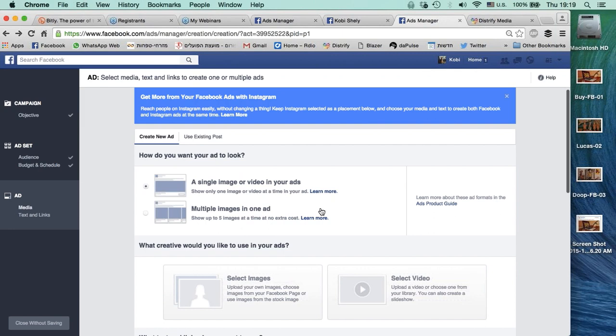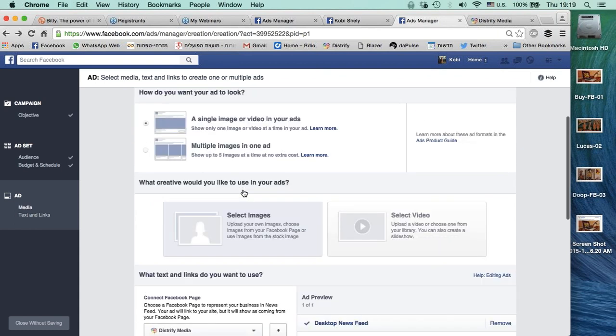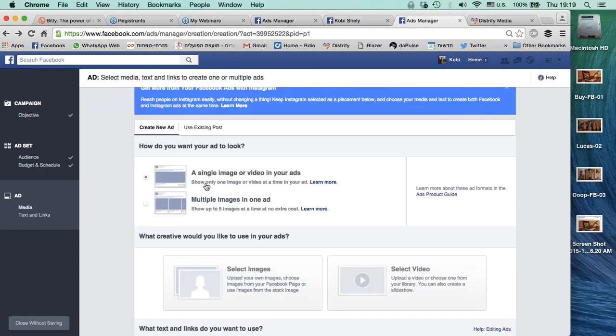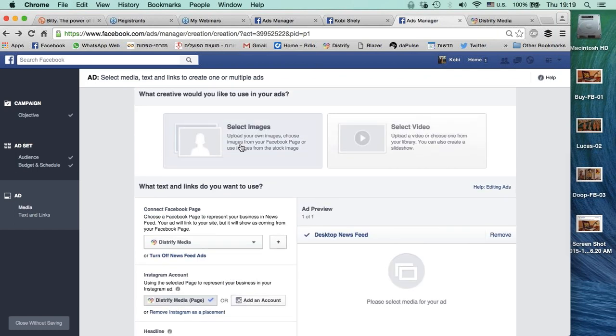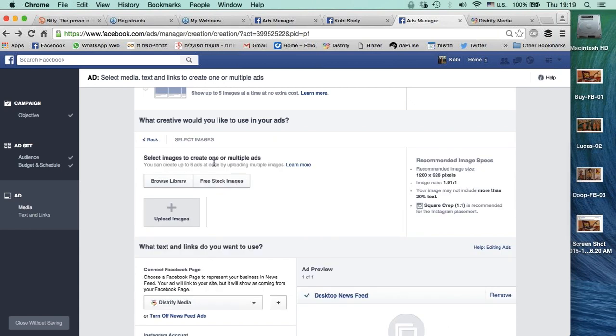Now, before we go into the Add Creative, let's first go over the creative. In the creative, it's very important to realize how Facebook ads work in terms of creative. So always choose single image or video in your ads. Don't choose multiple images. Now let's go and select images.